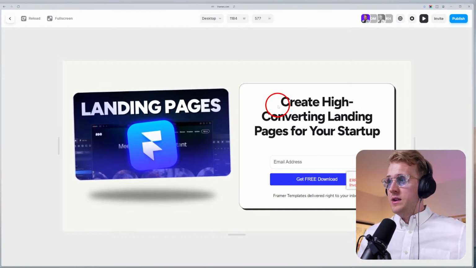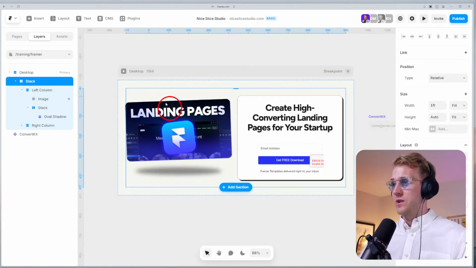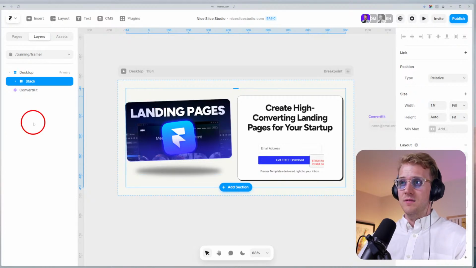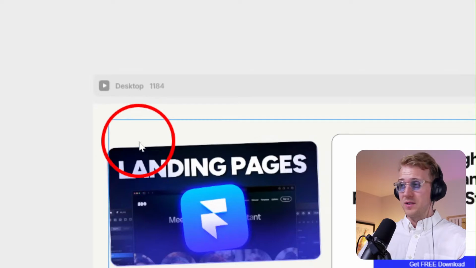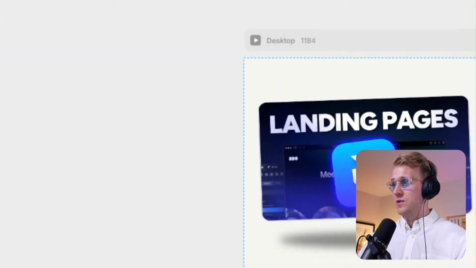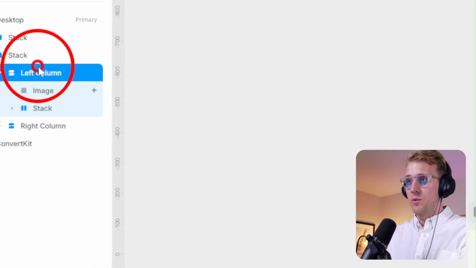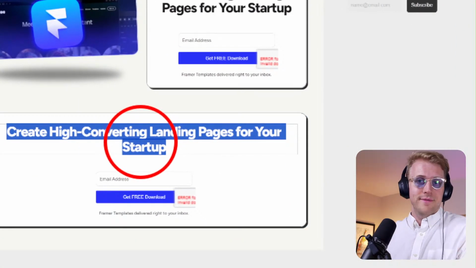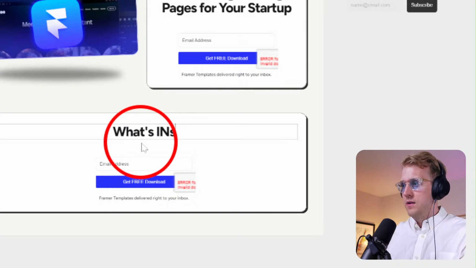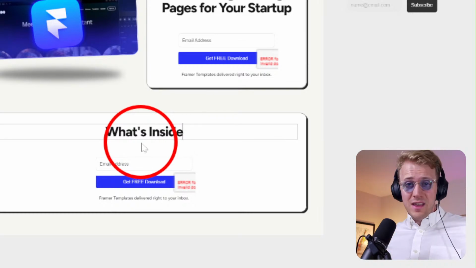I don't really need more copy on here. I could add more stuff like, hey, here's what you'll get. Or I could add, let me zoom out for you guys. I could add something like a new section down here below. And this is what I was talking about. If you feel like you need a little bit more information, you could say, like, what's inside. But a lot of times, it's free.